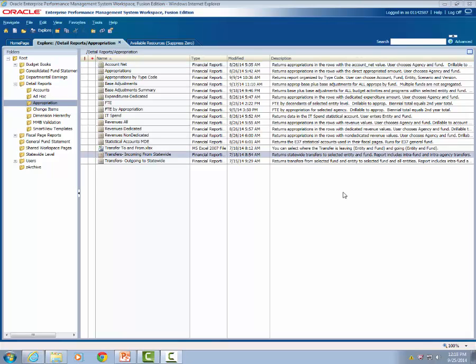There are two transfer reports within this folder: transfers incoming from statewide and transfers outgoing to statewide. The first transfer report will show all transfers from the selected fund and entity, and the other transfer report will show all transfers to the selected fund and entity. From 10 minutes after the hour through the end of the hour, your reports will reflect the data that has been entered in the previous hour.